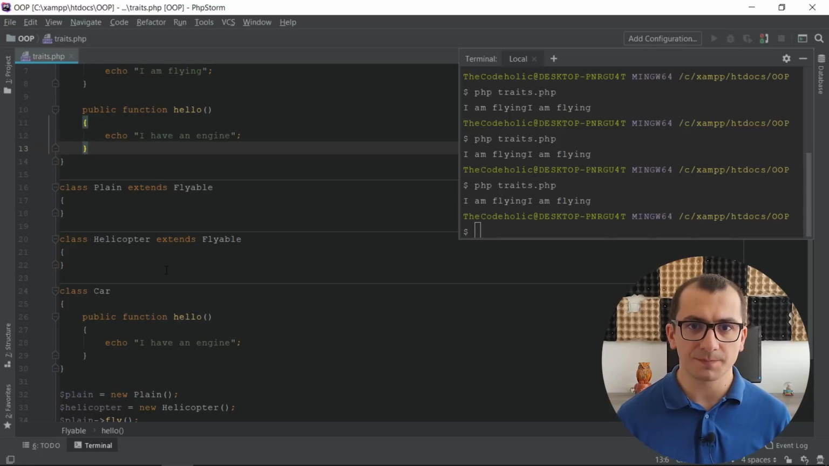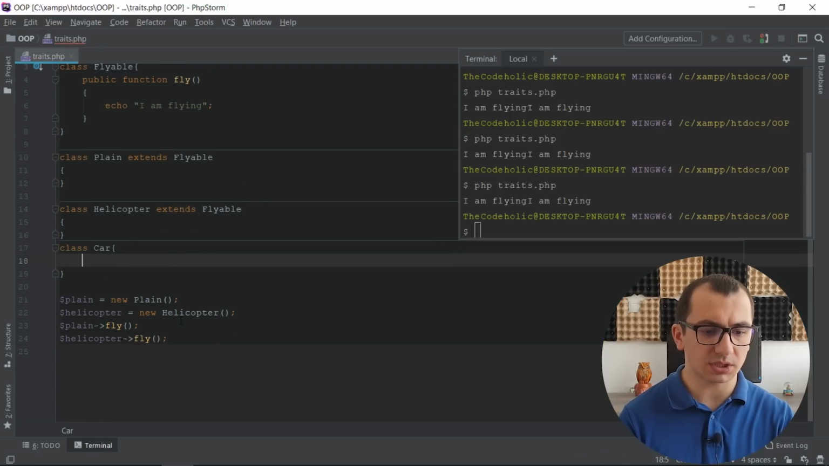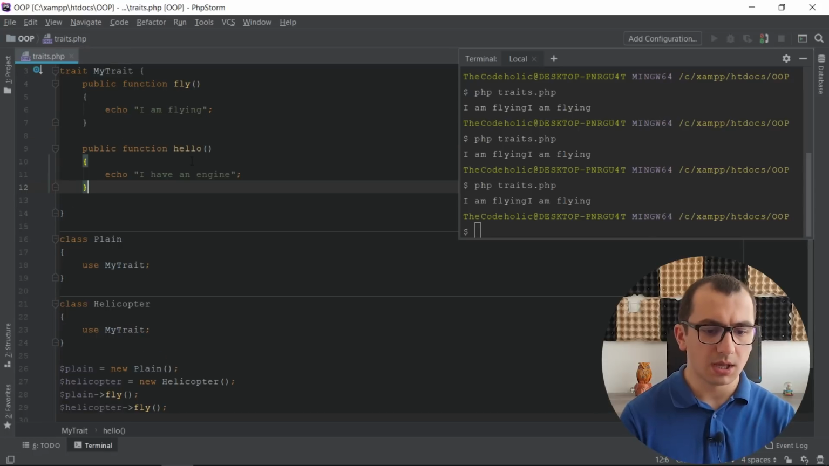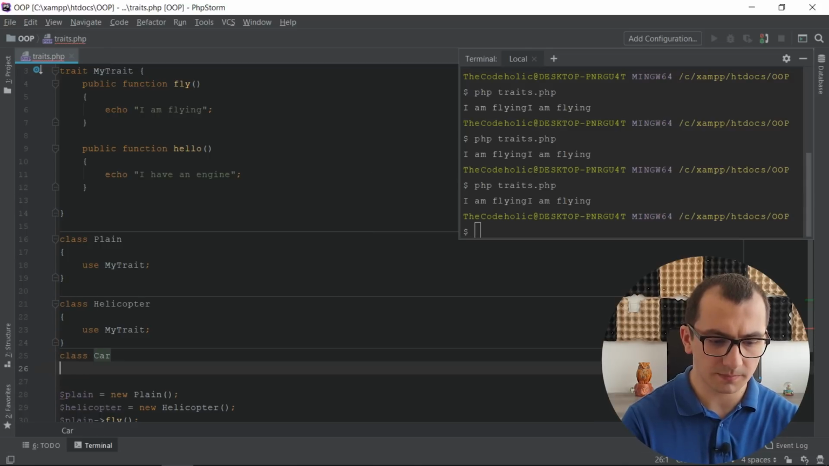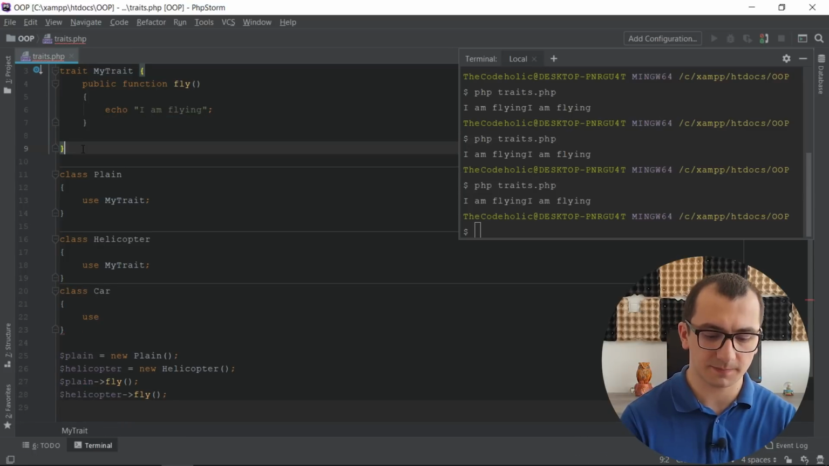Without code duplication and without using traits, this problem cannot be solved. The hello method is duplicated right now. So if I copy this method and save it and get back to the trait example, and paste this method right here, now this hello method is in both classes, Plane and Helicopter, and I can create class Car and use MyTrait. No, that's wrong. I need to create a different trait for this.